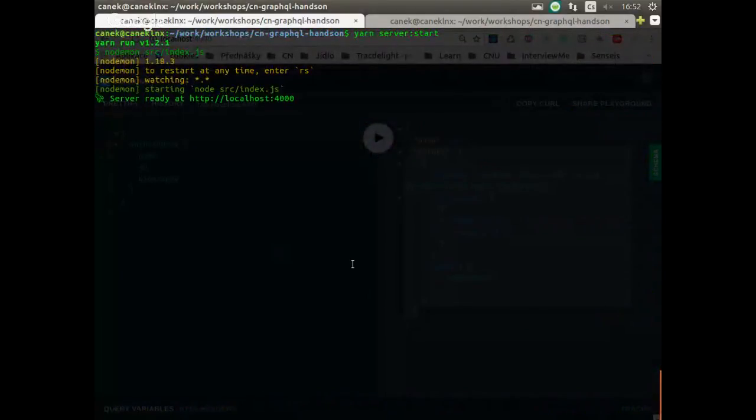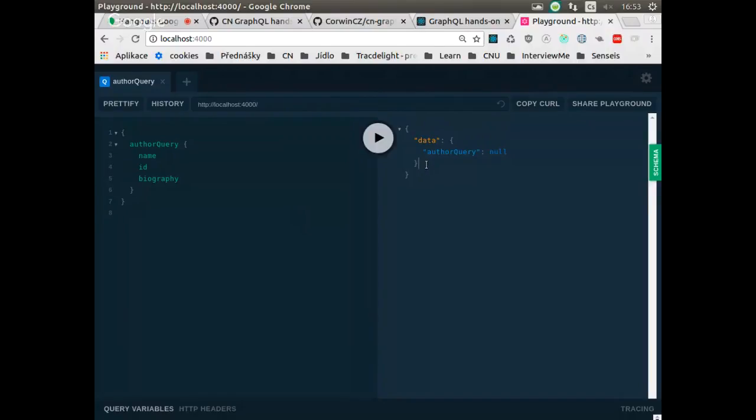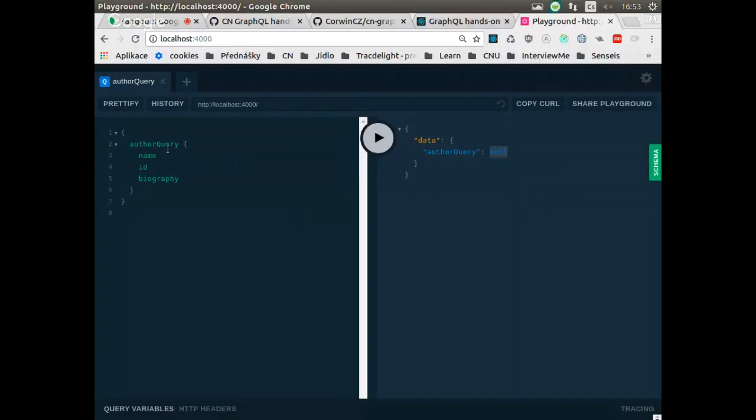Let's rerun it. Yeah, now it's working. Now we are just getting author query null with no information why it is null. If this would be some query that is taking parameters, let's say the ID of the author, we want to have the information. Is it there, or is there any other error?